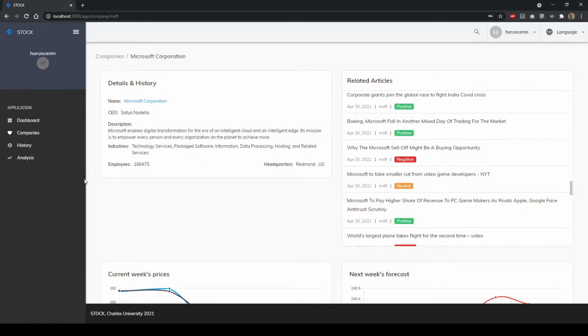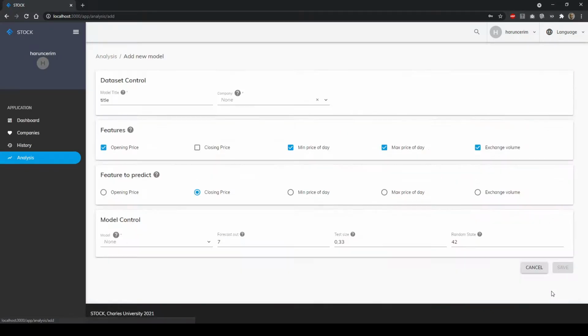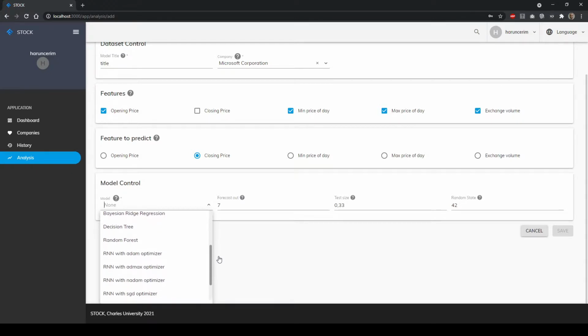The next and last functionality that we are giving to users is the self-service model creation, located under the analysis. This is the page where our users can create their custom model by clicking the plus sign on the bottom right of the screen, which leads them to the new model page, where they need to put the title, select their company, select the features they want to use during model training, and which feature they want to predict.